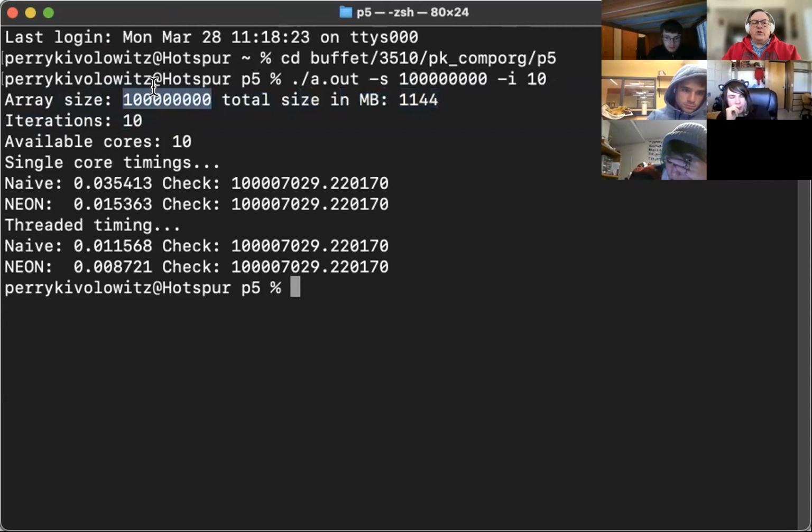You may not be able to do that on your virtual machines. You're going to be limited by the amount of memory in the virtual machine. It's telling me that this processor has 10 cores available. And now here's the unthreaded timing.